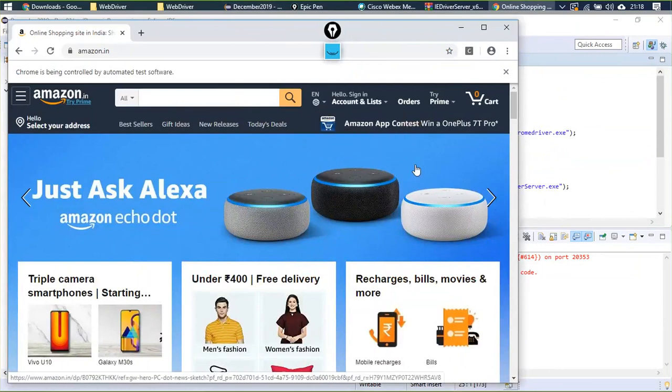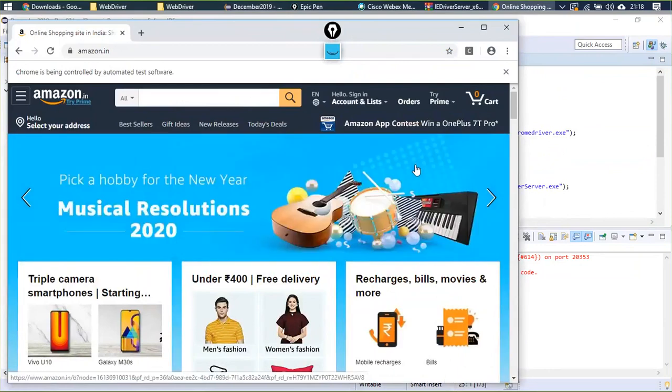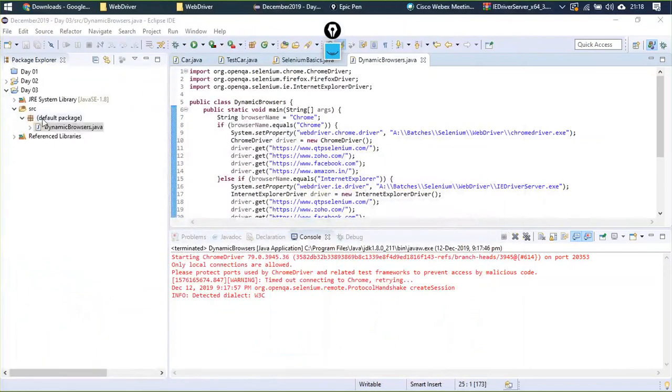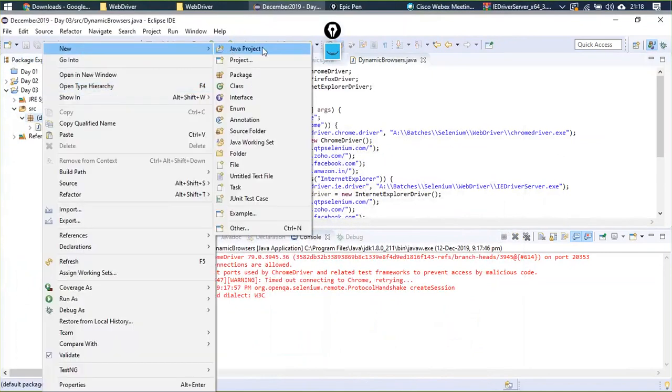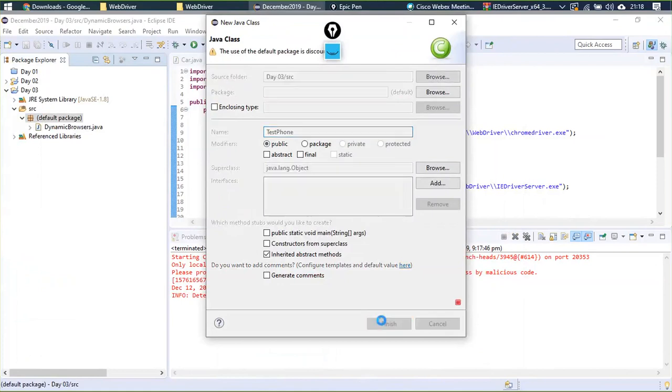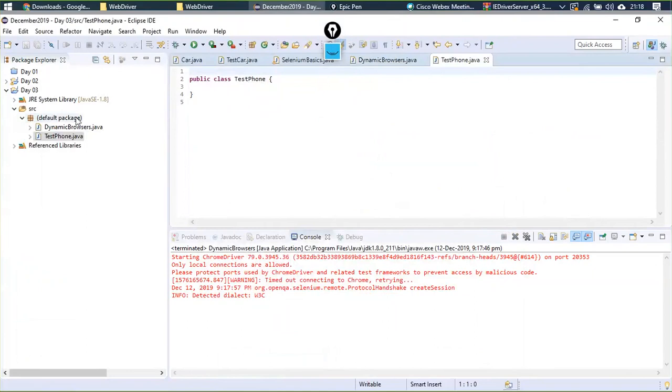So there are few things that you can do. Let us just see what things we can do and how we can implement those things, right? So over here, what we would be doing is, first of all, we'll create a new class, right? And I'll name this as test phone, right? Now test phone is created, but still we need few more things.